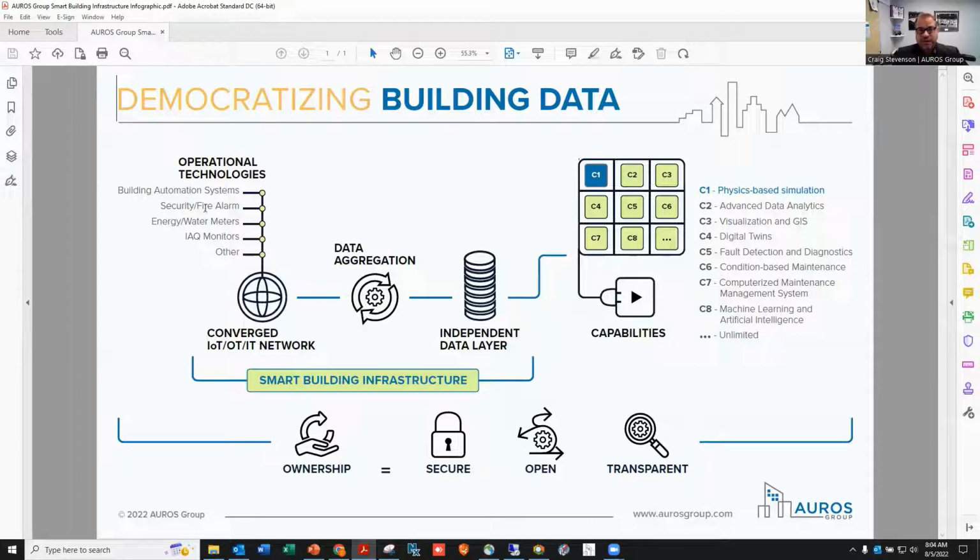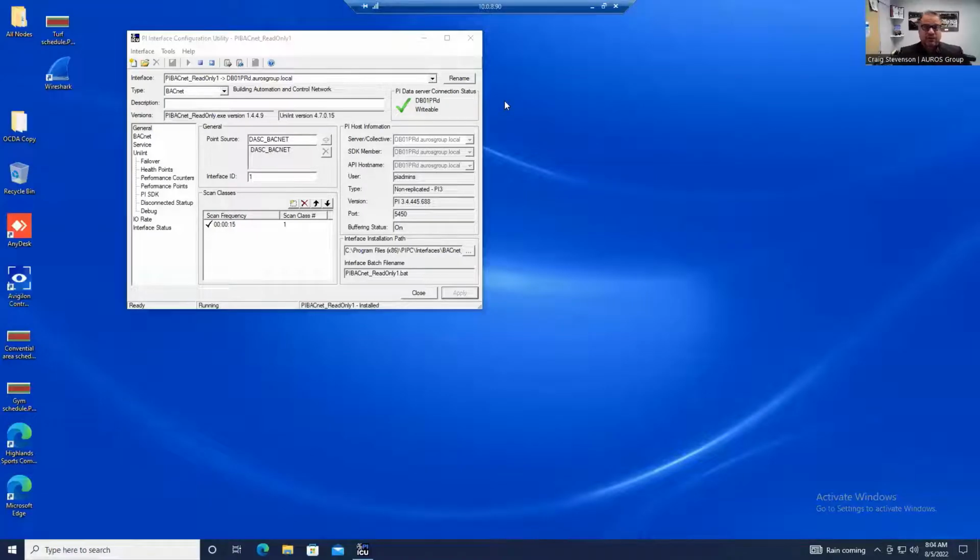When we say aggregate, a lot of these operational technologies use protocols that are not the same. Data aggregation is bringing all that data into one location so that we can organize the point names, the point values, and the timestamps so that we can start to organize and get it back to our data layer. This is what that looks like.